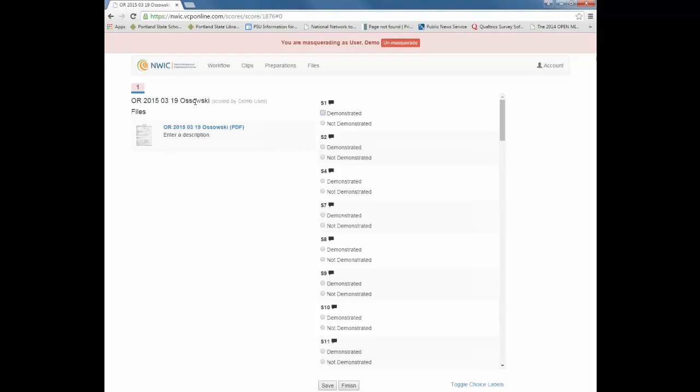The scoring screen has a number of different parts. This here, this little number 1 in pink, is the completeness indicator. It is red right now because there are no scores entered and saved. If I enter some of the scores but not all of them, and then hit save, it will turn yellow to let me know that I'm not done yet.